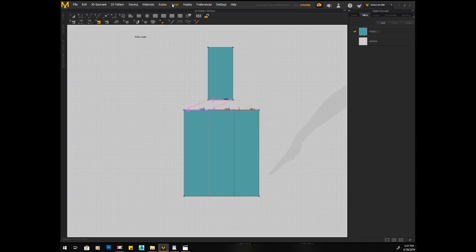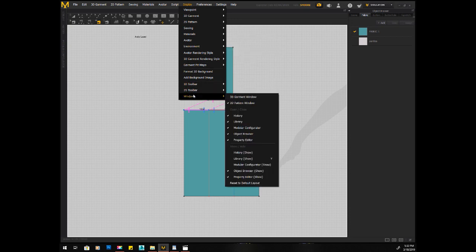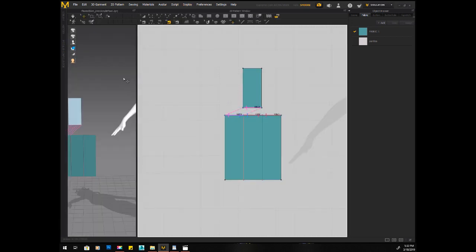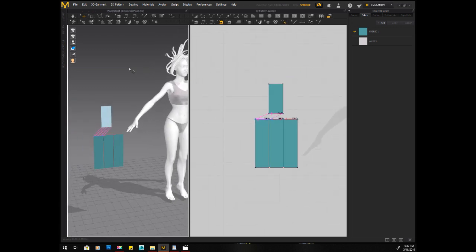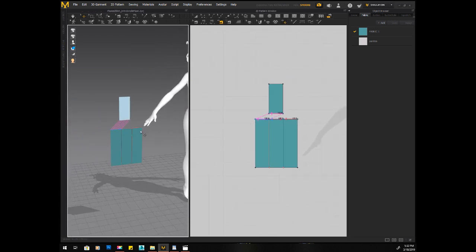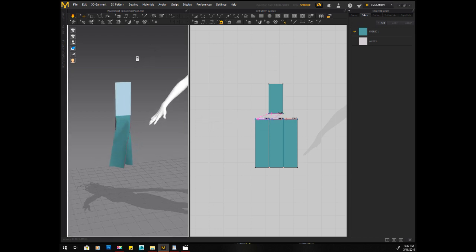Nothing is going to happen in the 3D viewport yet because we have not yet run the sim. So let's do that. What we're hoping to see is this material fold in on itself and subsequently fold itself to our frozen hemline up here. Let's see what happens. And voila.